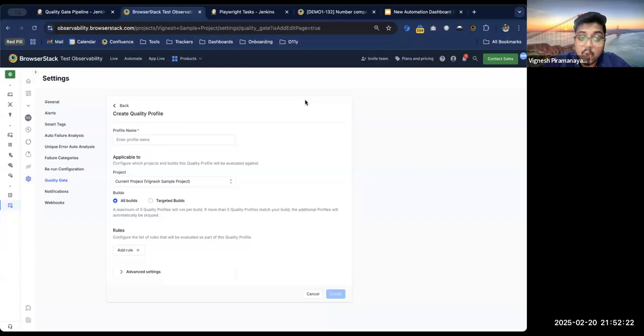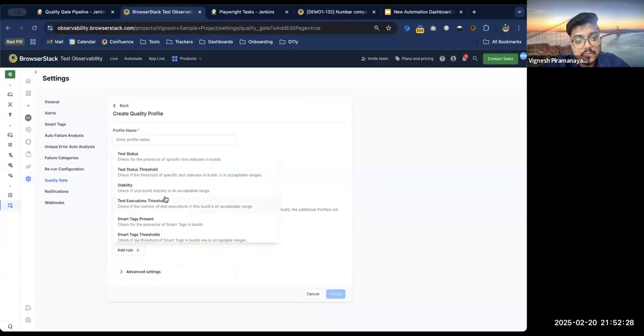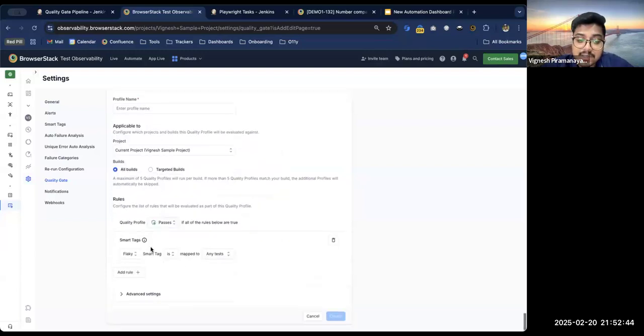You can set up quality profiles that help you actually define that standard. So for example, you can customize it with all of these different rules. We have 11 or 12 rules in the new dashboard that you can use to define the new concept of what a build is good to go or not. For example, you can ensure that there are no tests which are marked as flaky.